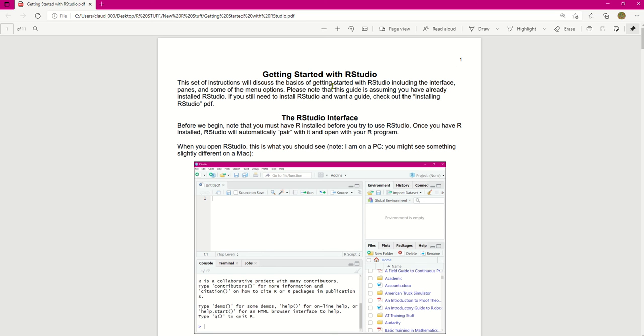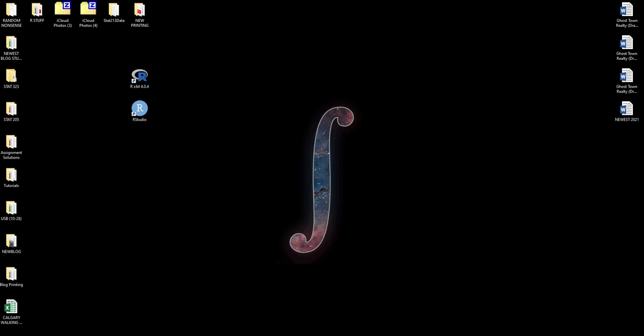This is just to talk about the additional stuff that RStudio can do, or the stuff that RStudio does differently than R. So this is probably going to be a bit shorter than the Getting Started with R video, but let's go ahead and open up RStudio. So here's RStudio. I just have it as a desktop icon.